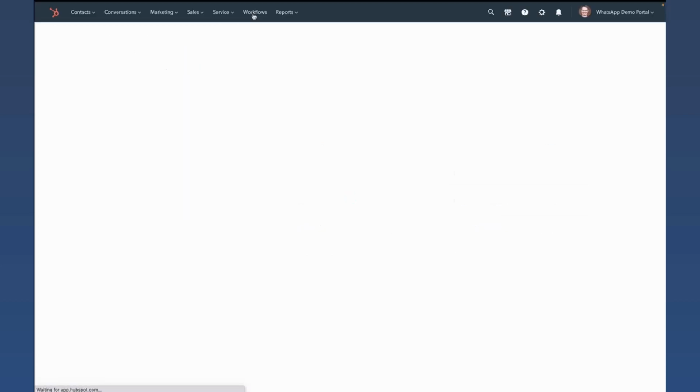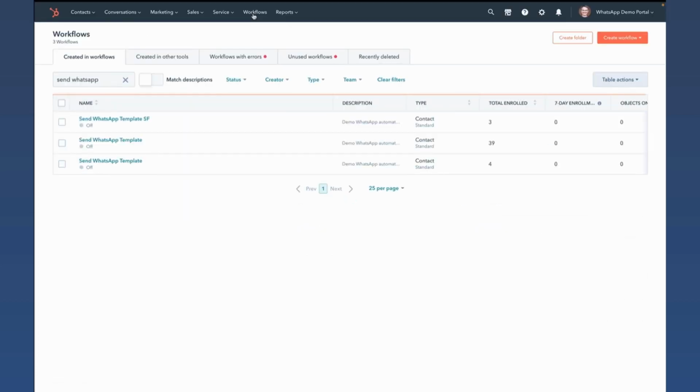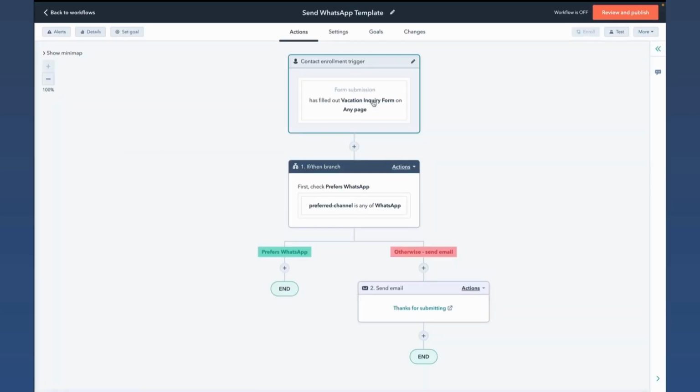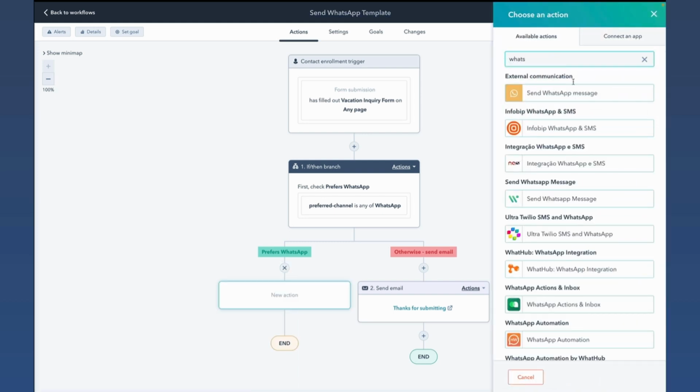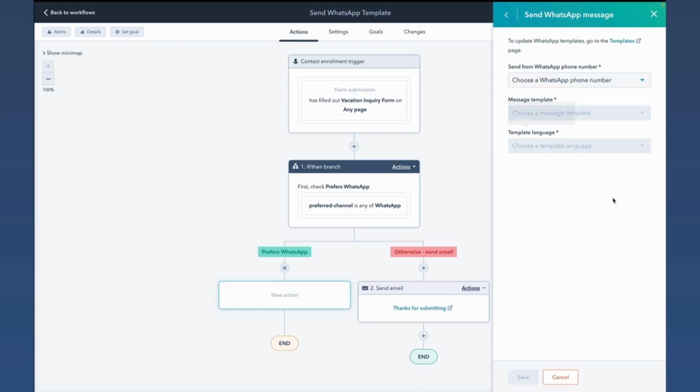If we go to workflows, you can do workflow stuff with WhatsApp. So if we look at this one here, you can have a form where people submit information, and they say their preferred channel is WhatsApp or email, right? And if it's email, you're gonna send an email. If they say WhatsApp, what are we gonna do? Can we maybe send a WhatsApp message? Yes, we can totally send a WhatsApp message, and we're gonna send it from this particular phone number, and we're gonna send this particular template, and we could just do that automatically. So cool, all inside of HubSpot.